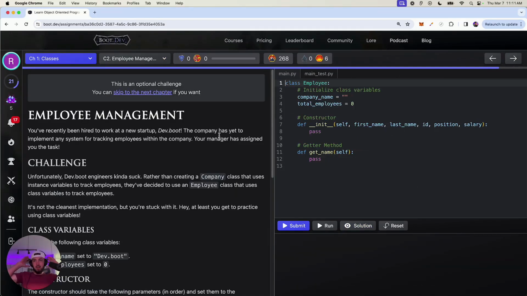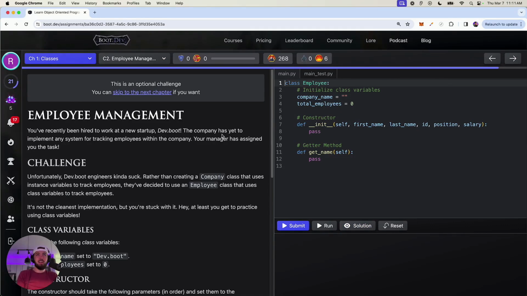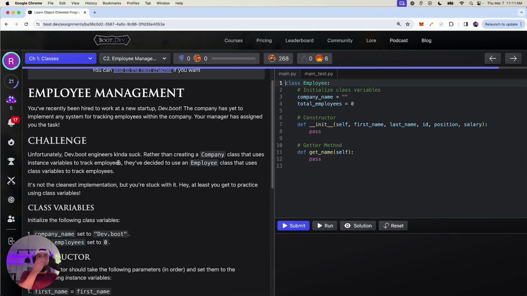Okay, so we are at the final challenge, golly. So employee management: you've recently been hired to work at a new startup, boot.dev or dev.boot. The company has yet to implement any system for tracking employees within the company. Your manager has assigned you the task. Unfortunately, dev.boot engineers kind of stink. That's why they hired us. Why they hired the big guns.